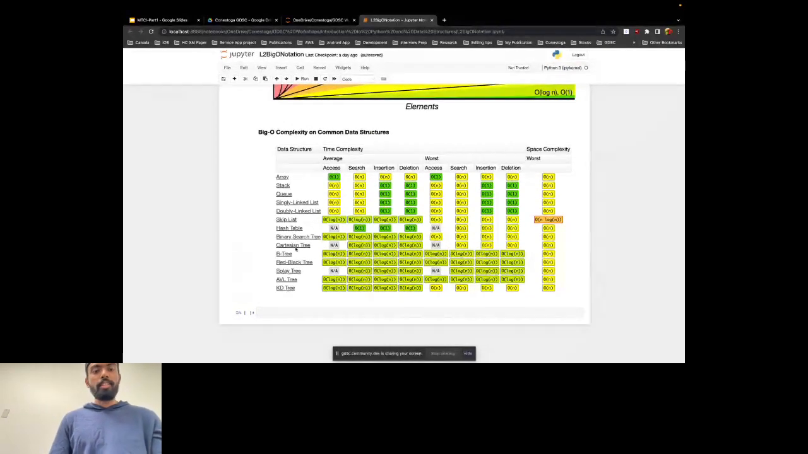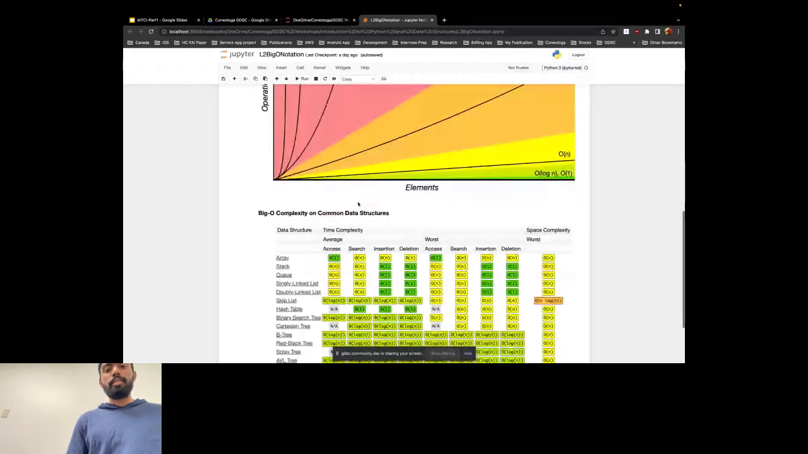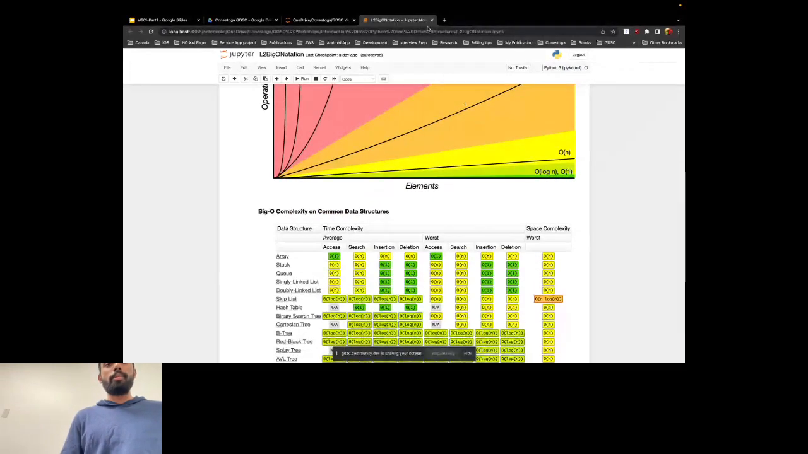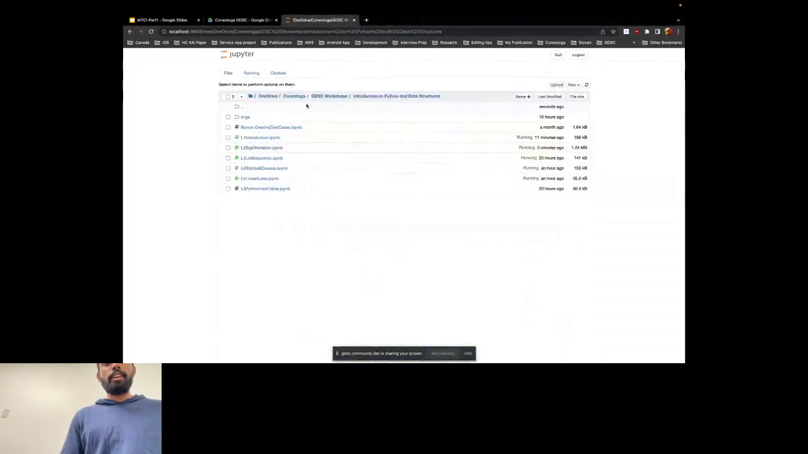These are some things that we will see in our other sessions, but not right now. So yeah, that's pretty much a small description about big O complexity.